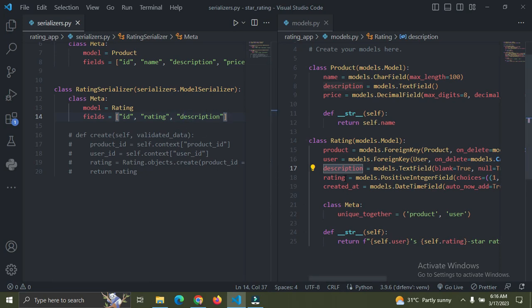In this rating system, we have the rating there. This is automatic, this is also automatic, and this is going to come from the logged in user. For the product value, we are going to get that from the URL. I'll show you how it's being done. Right now, let's create our view.